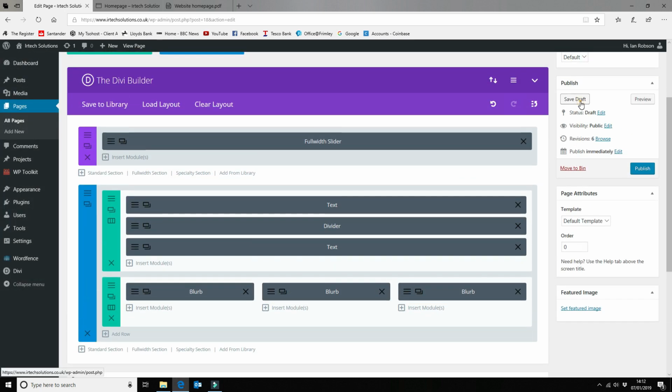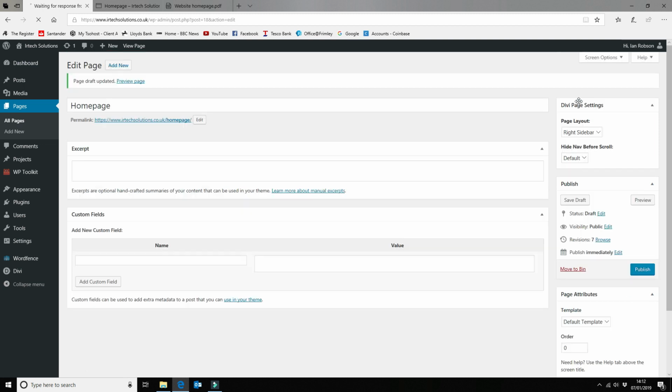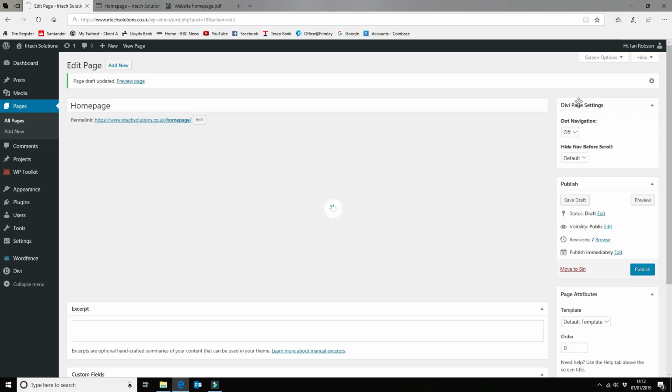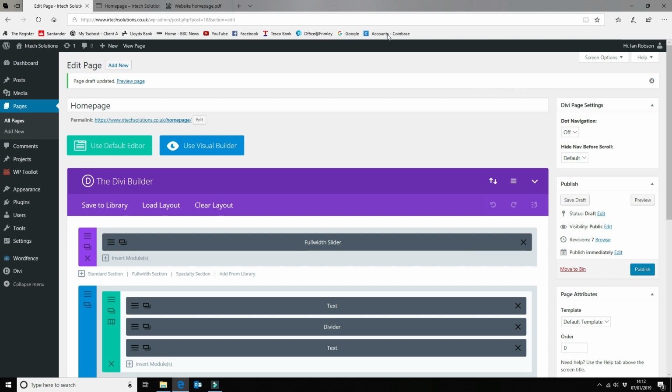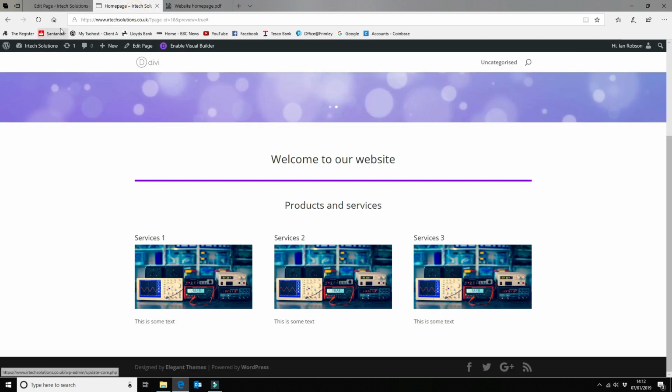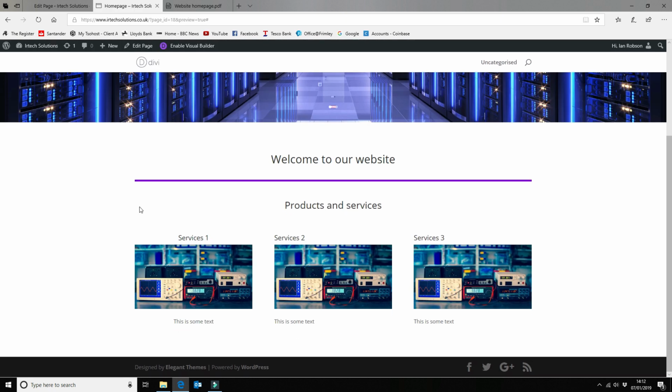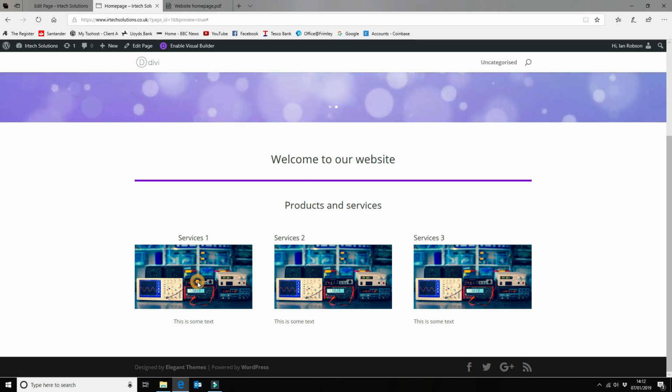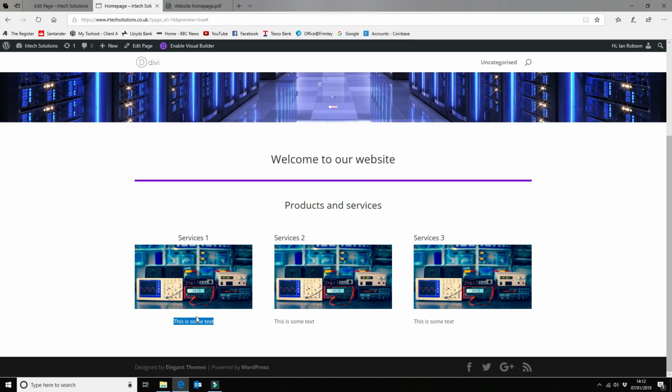So just to show you the difference, on services 1 we should now have our header centralized and our text centralized underneath the image. There we go. So that's your services 1 centralized with an image, and then we've only got this little bit of text, but if you wanted to put a block of text in about the services, you'd do that there.